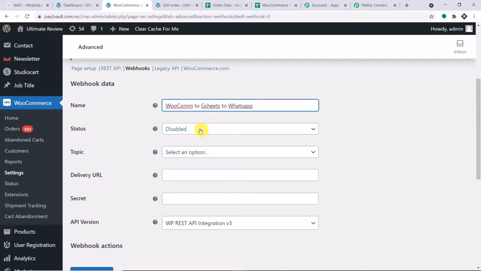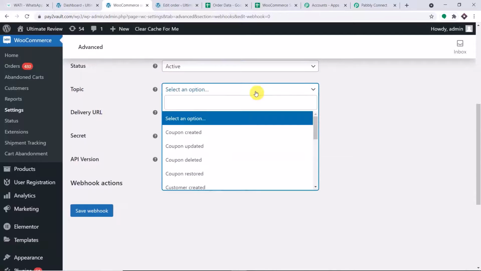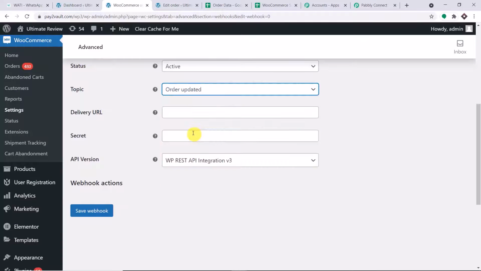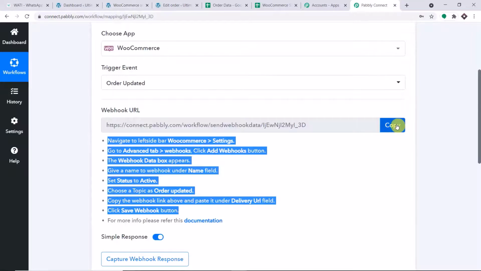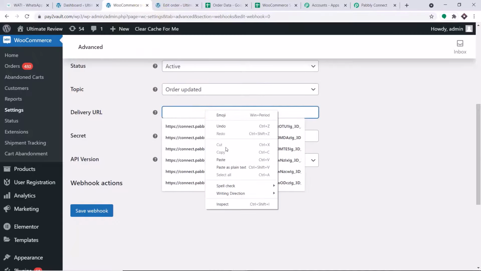And then we have to change the status from the default disabled to active. The topic shall be order updated. Okay, order updated, not created, order updated. Make sure it is always order updated. Now comes the most important part, the delivery URL. So this is your delivery URL. You just copy this, and then you just paste it here.